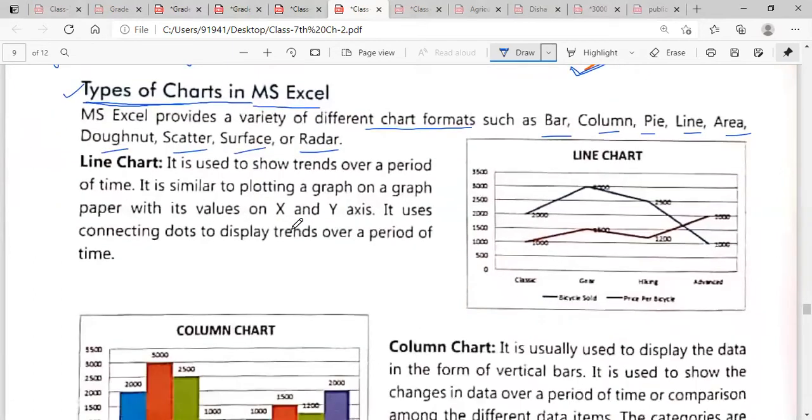Okay. Now first we will read about what is a line chart. It is used to show the trends over a period of time. Now underline this line. It will only show a trend like this. You can see an image. It will show this kind of trends. You can only show trend in the form of lines. It is similar to plotting a graph on graph paper with its values on the x-axis and y-axis. We will take values on the x-axis towards this side and the y-axis to this side.